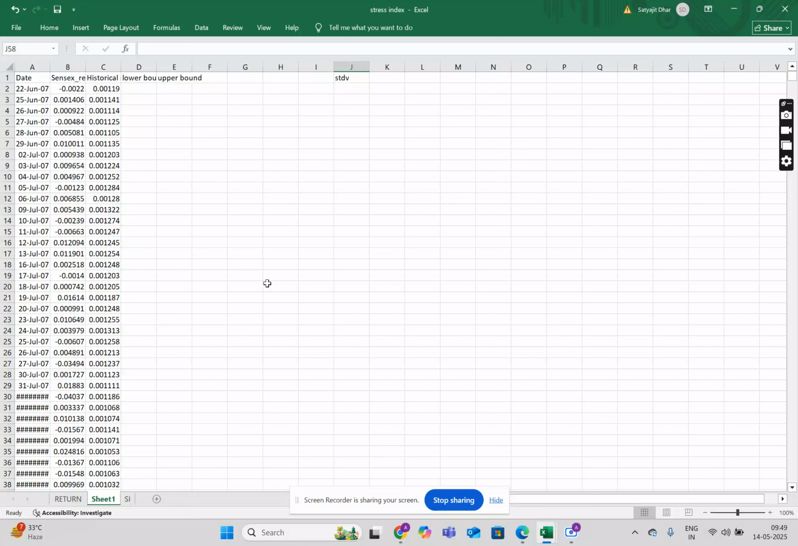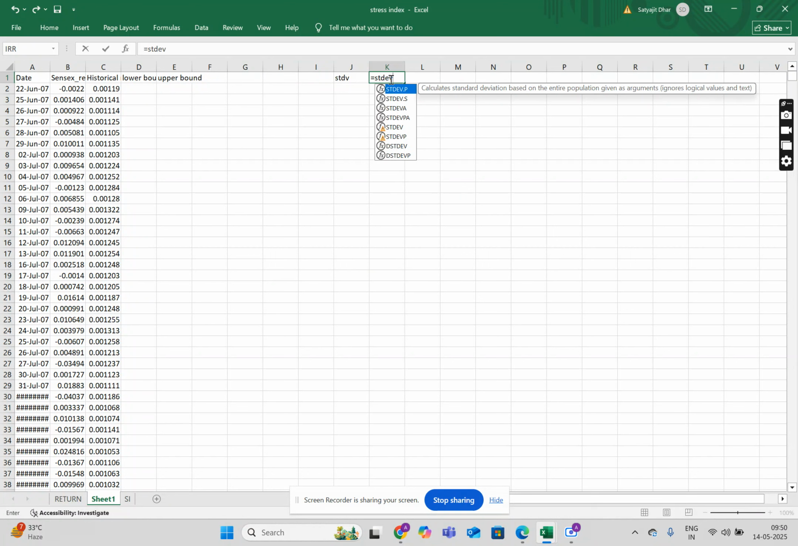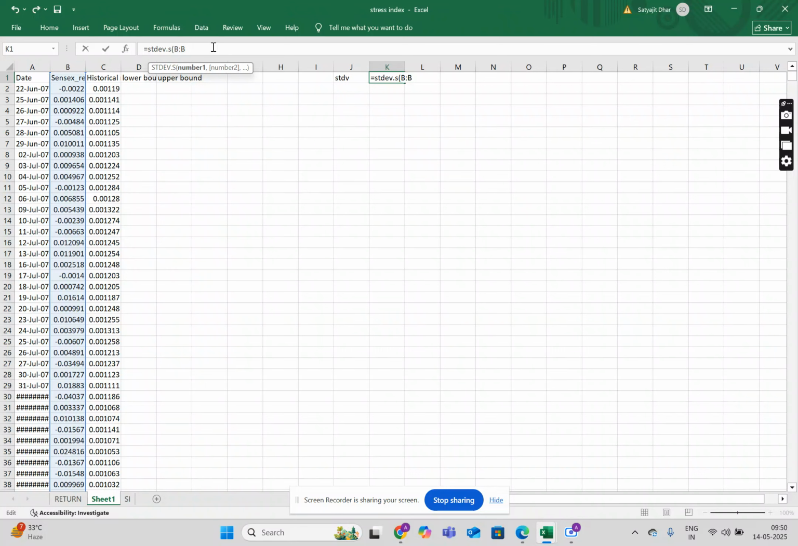Now let us construct the standard deviation of the entire series equals to STDEV.S. This is the standard deviation of sample formula. Make sure you do not do the standard deviation of the population. So yes, here it is.